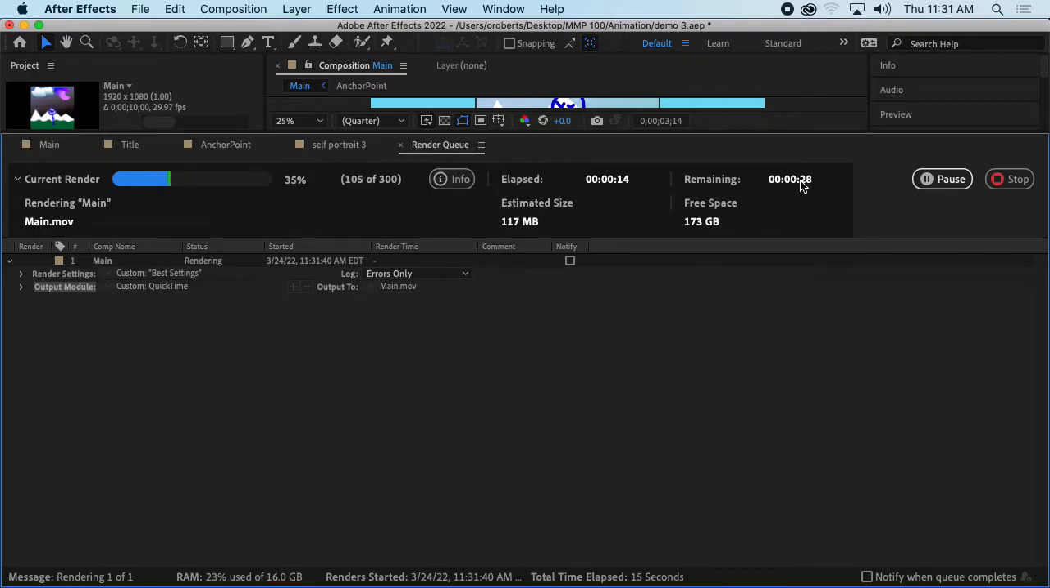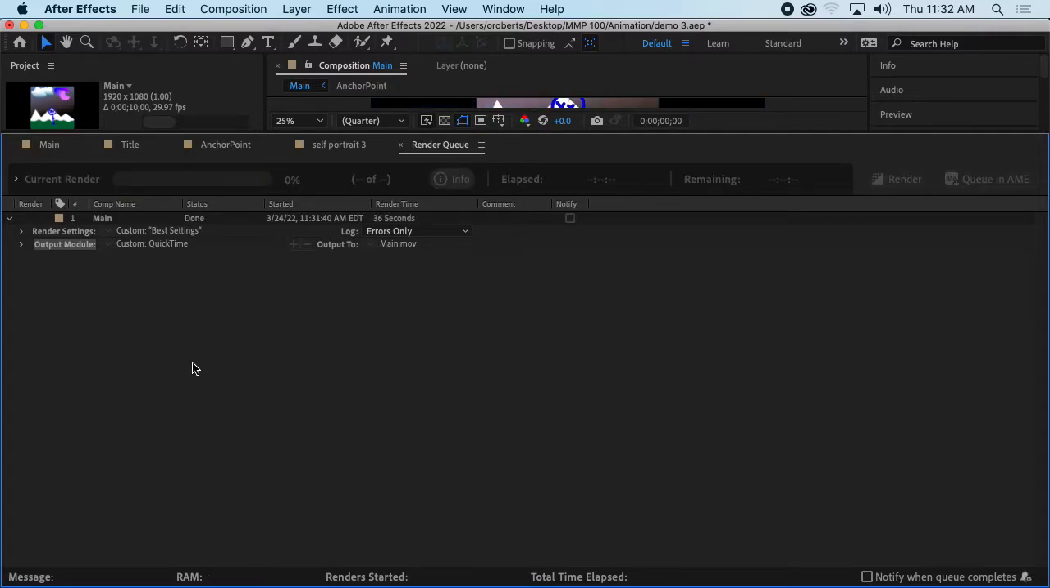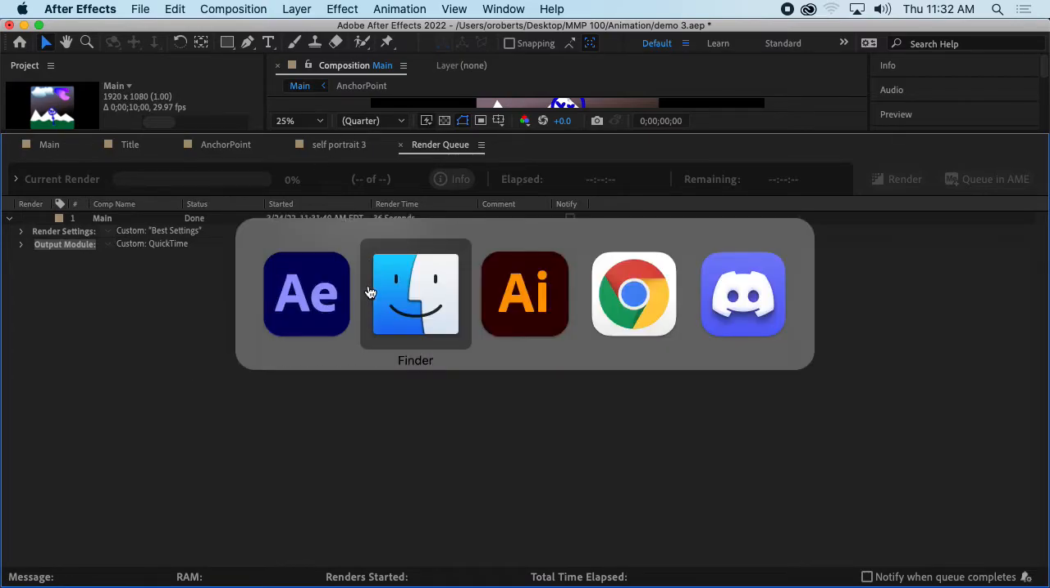So it's going to take 30 more seconds. So the MOV file, that would be your high quality file, if you were going to submit your animation to a film festival or something like that, or screen it at a movie theater. For the internet, we want what's called an MP4 file, which is kind of like the video version of an MP3.